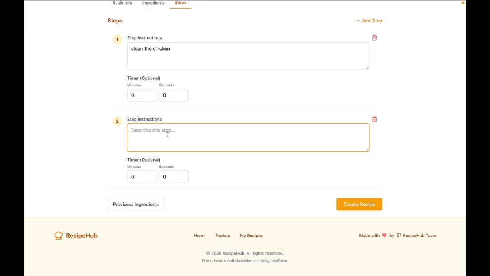Next step is we need to add masala and cook the chicken with it to make it more flavorful. Let's say it will take about 10 minutes, and we'll add the next step.